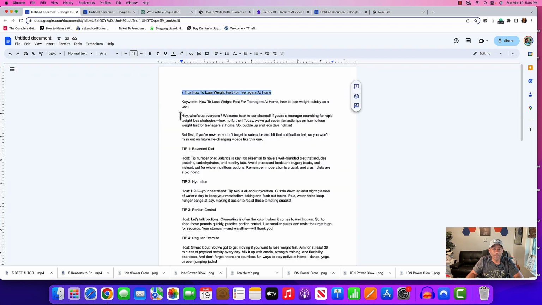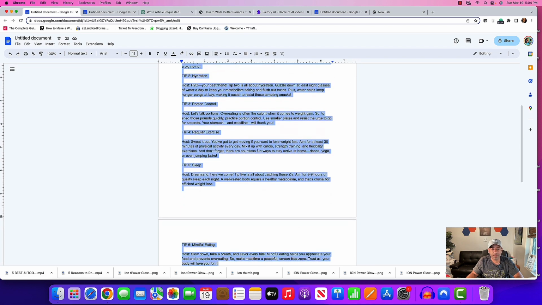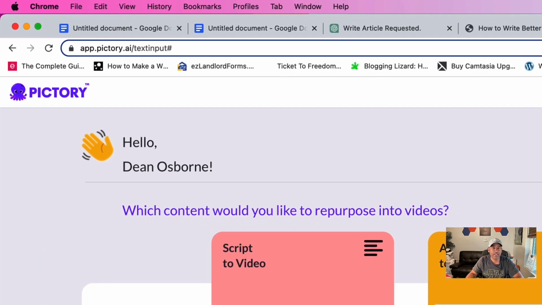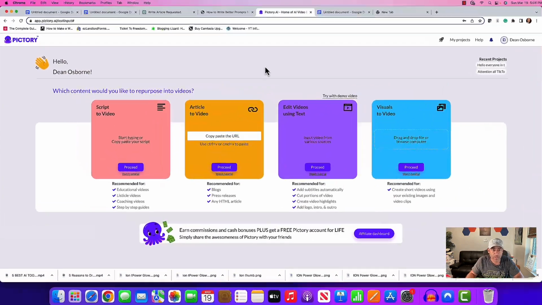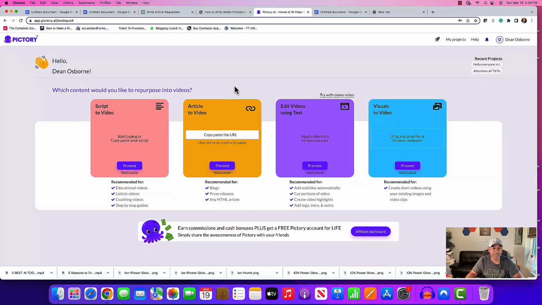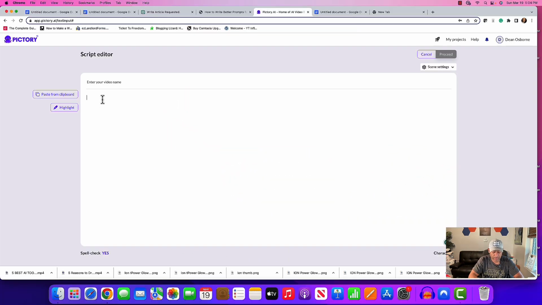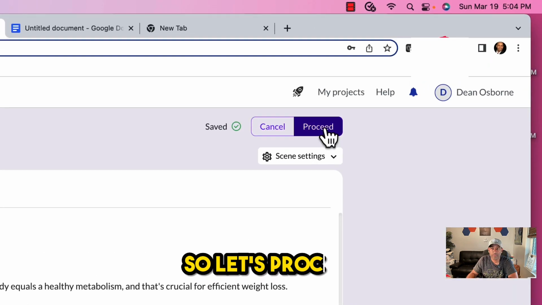All right, so now that we copied the script, we're going to go over to a tool or platform called Pictory AI. I'm already logged into Pictory. So I'm on the dashboard, and what we're going to use is script to video. All right, so I'm going to go ahead and proceed, and right here we're going to paste our script in there. So let's proceed.